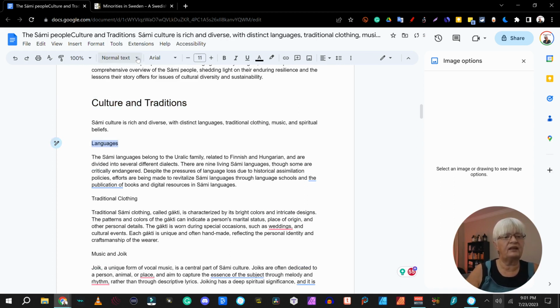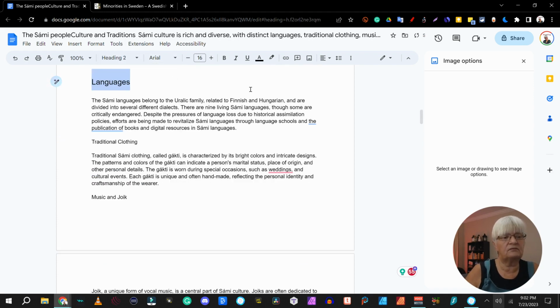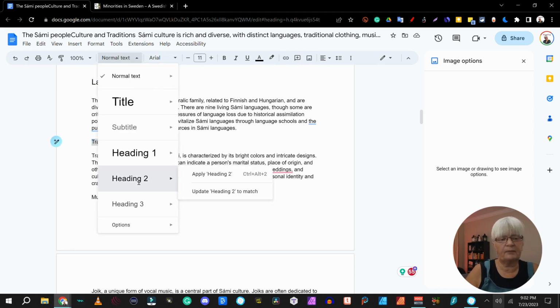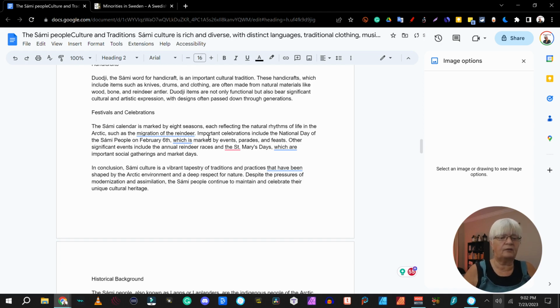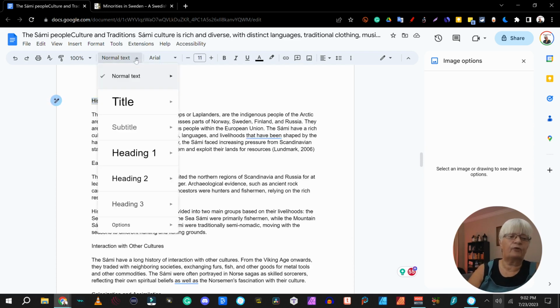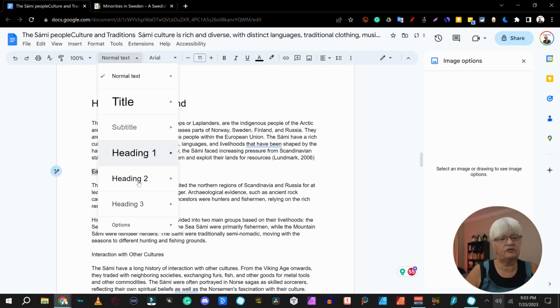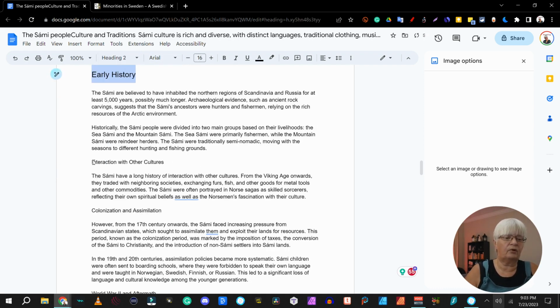So for each of those, I'm going to choose heading 2. So we have languages. So then I just have to go on changing all my subheadings until we come down to the next section, which is historical background. So for that, I put a heading 1, and then we go down and do our heading 2. And we go through all of this.